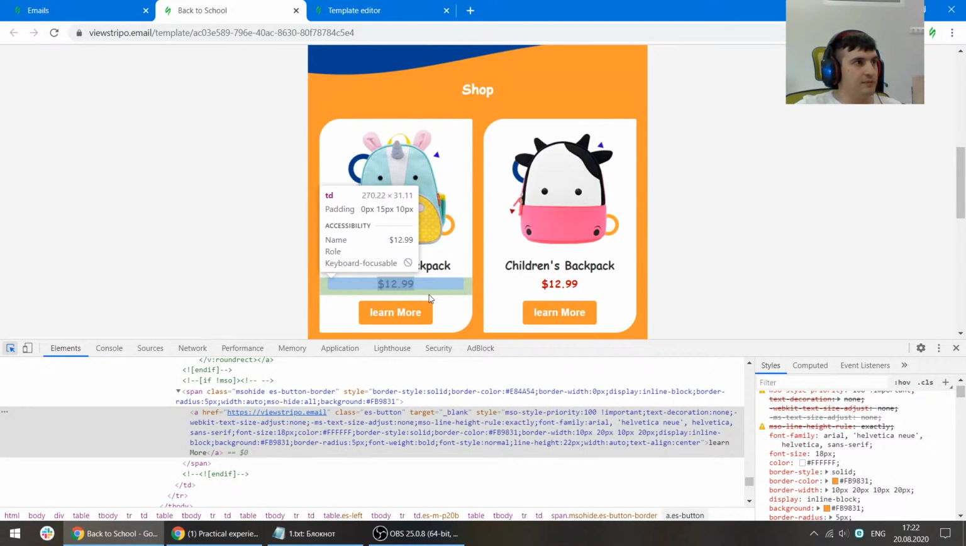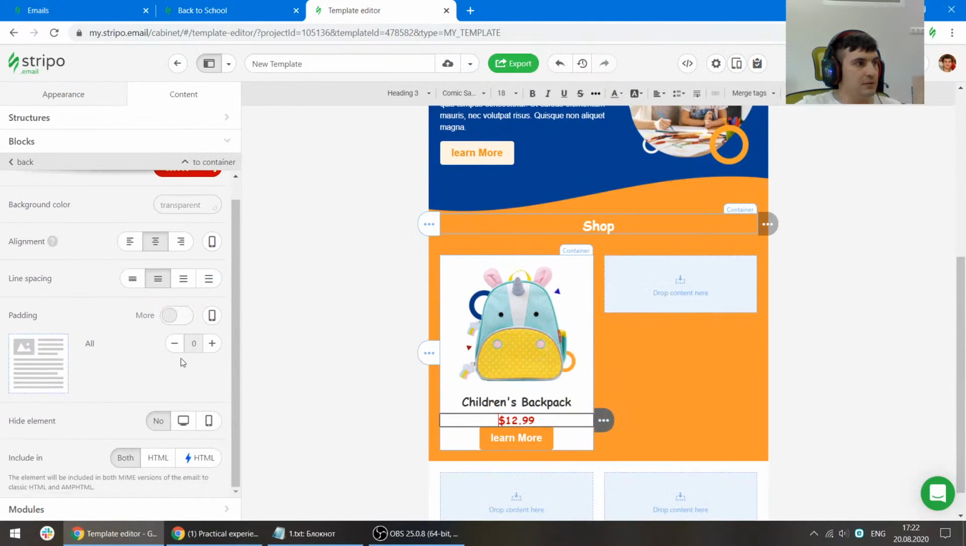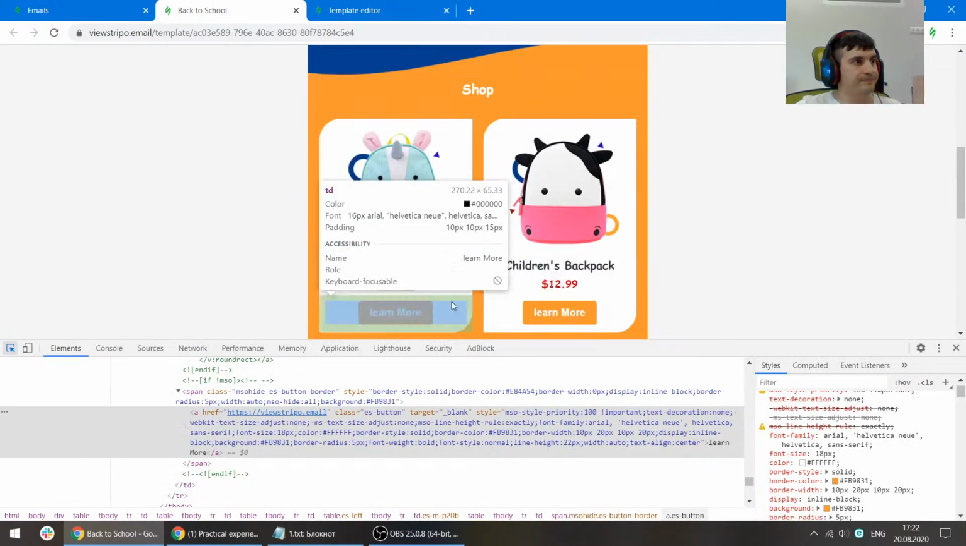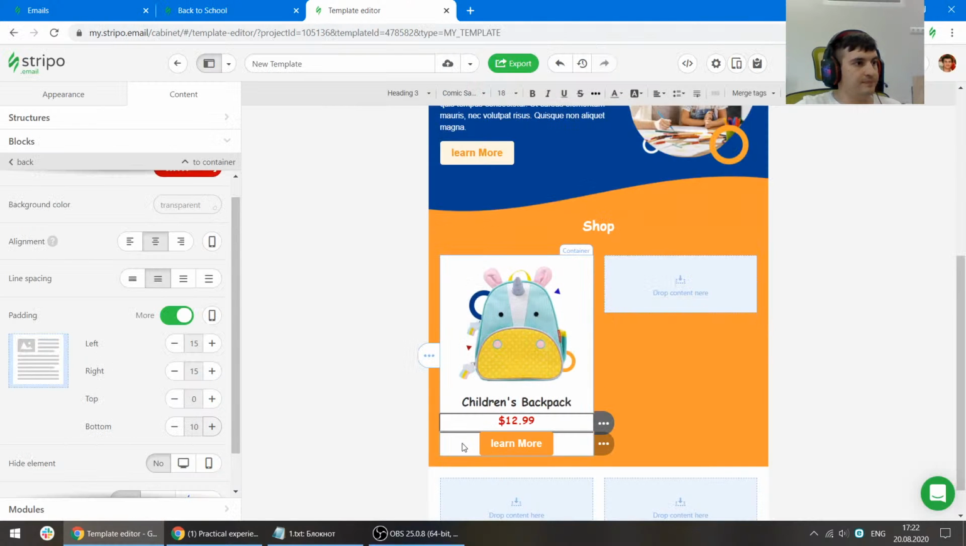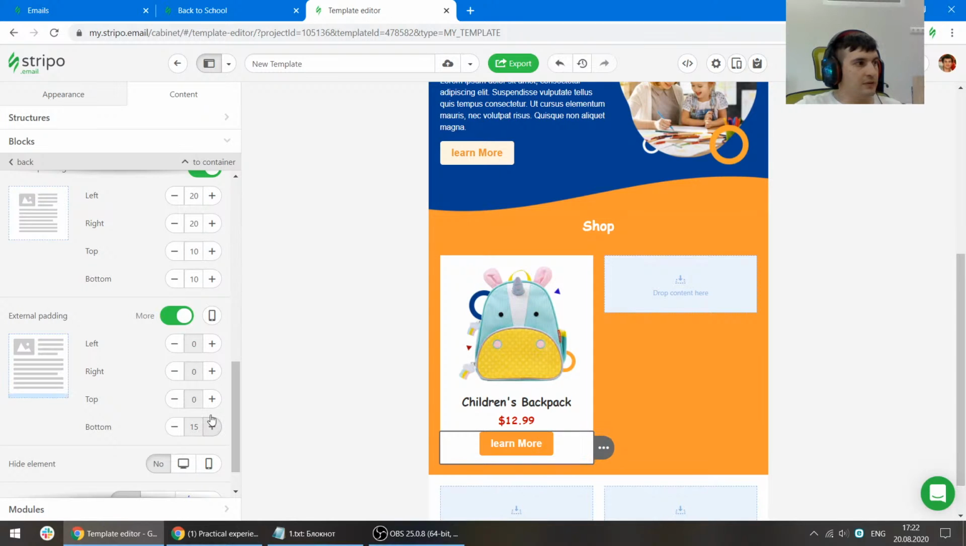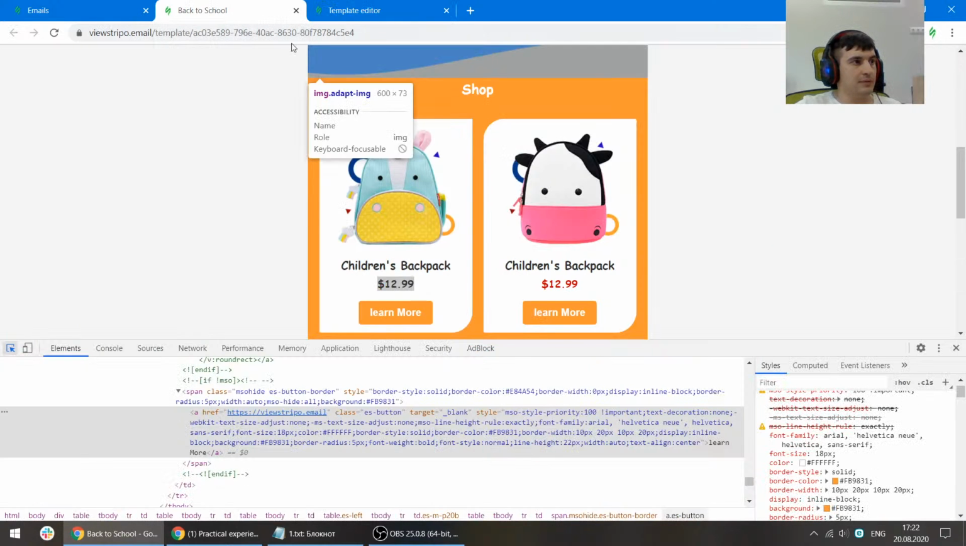And what about this one? 15 and 10 as well, and 10 from the bottom. And for the button, we should use 10, 10 and 15, 15 from the bottom, and this way.